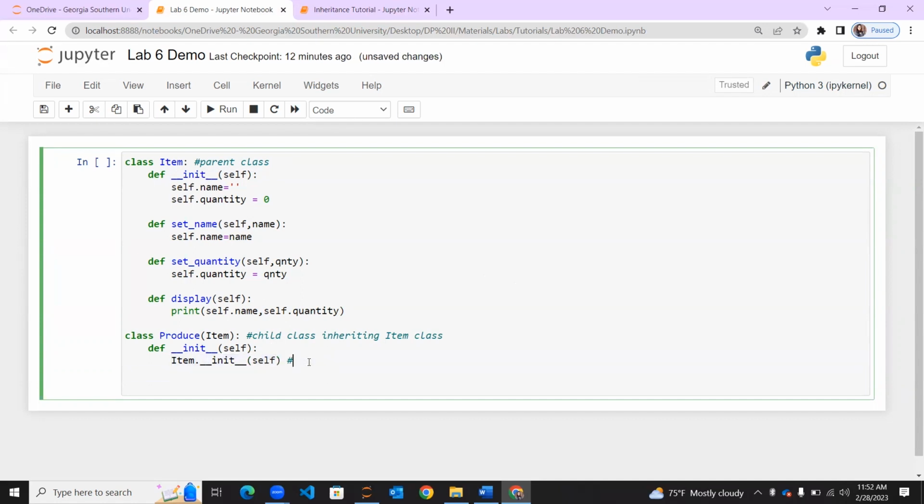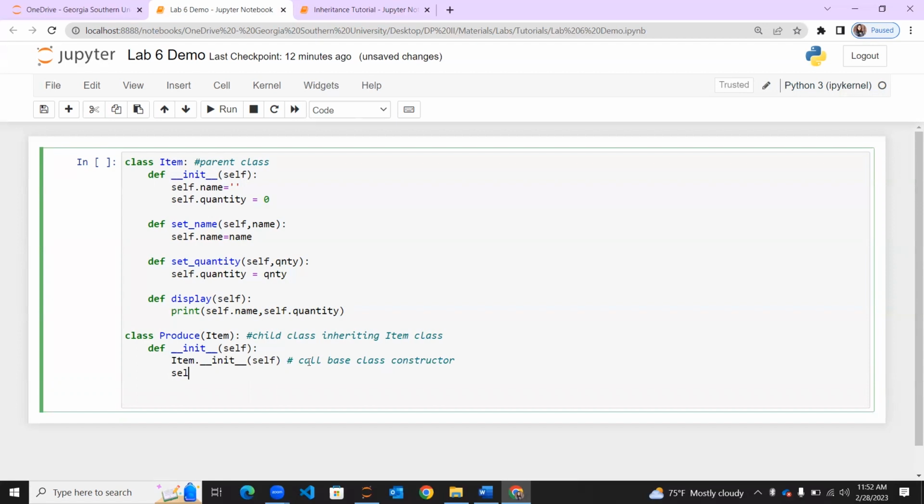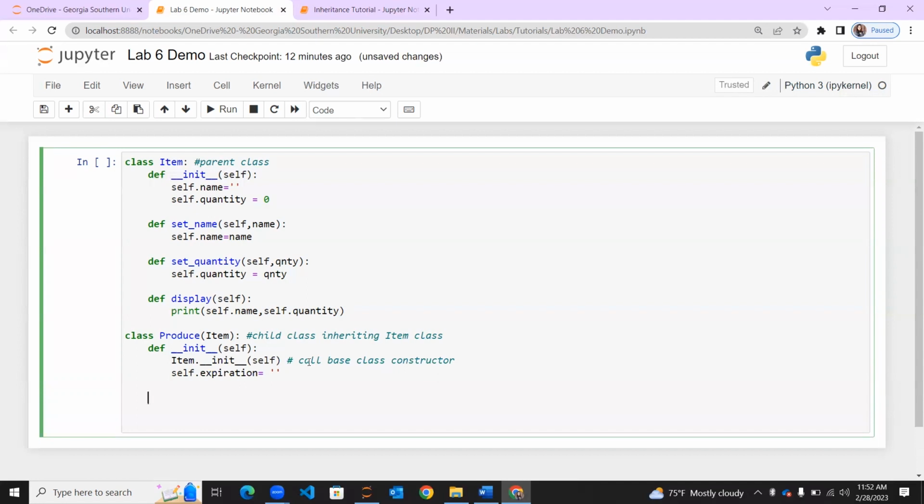Call base class constructor. Without calling the base class constructor, you cannot access it. Call the base class constructor. In addition to that, it is also going to have its own attribute, and we are just setting this as an empty string. So the constructor part is done.